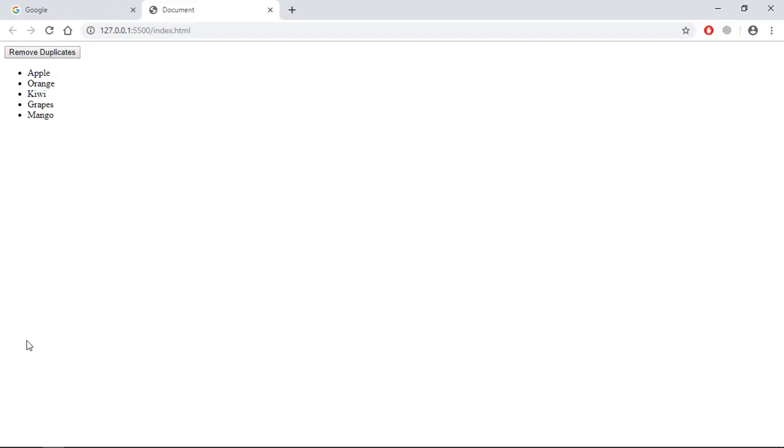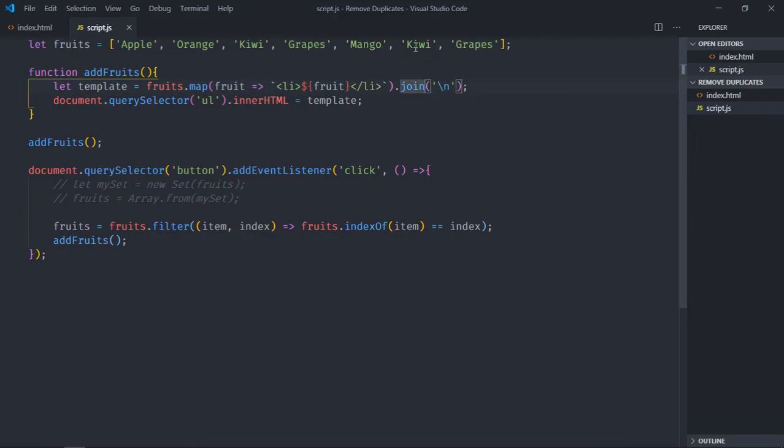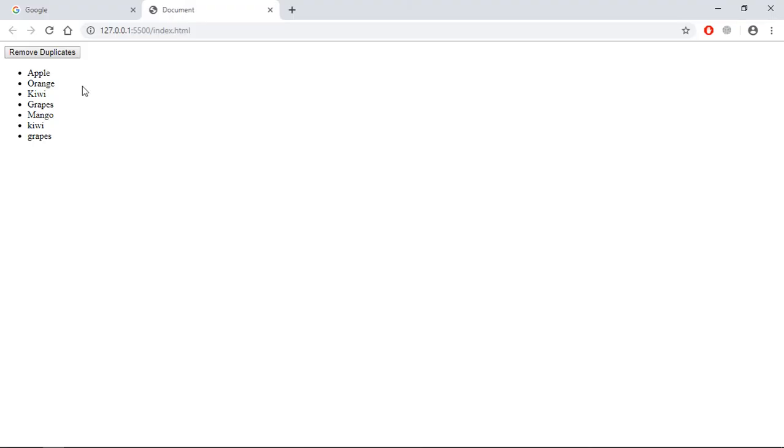Now you may be thinking that we are done here, but that's not the case. There's one tricky situation. Let's go to script file. Here, if I change the case to lower, same goes here. Save it, go to browser, click here. You can see, to fix this, first of all, we have to make all these fruits lowercase. Then we should go with this filter method and compare them. Let's do this.